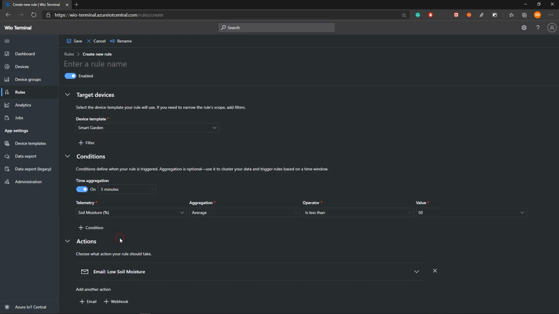and click done. So here time aggregation is used because otherwise when the soil moisture level is less than 50%, this will keep on sending emails one after the other. So this will make sure that it will check for the average of the soil moisture values for 5 minutes and then only send the email if it is less than 50. So set the rule name and click save.